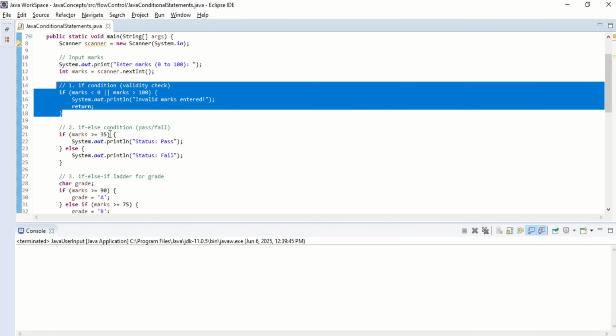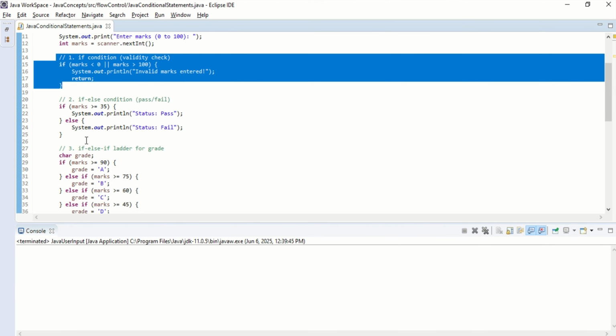Then I have an if else condition, checking whether the provided marks is greater than or equal to 35. If it is greater than or equal to 35, I will show the message saying status is pass. If it's less than 35, then status is failed.